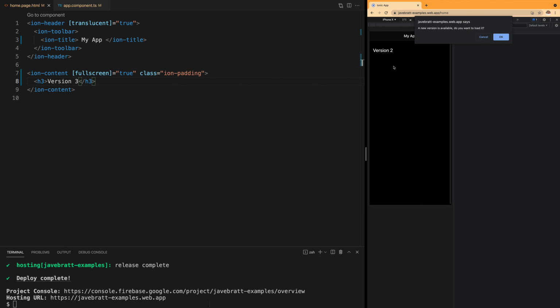And you can see that the SwUpdate class already picks up the update and says a new version is available, do you want to load it? When we click OK, it reloads the page and updates our application.